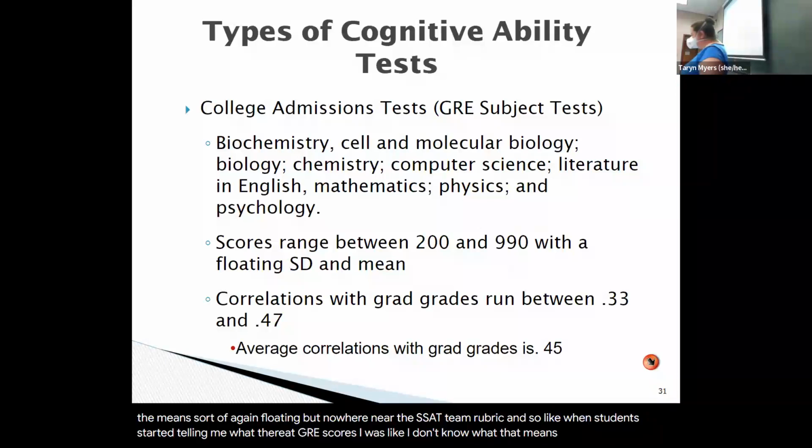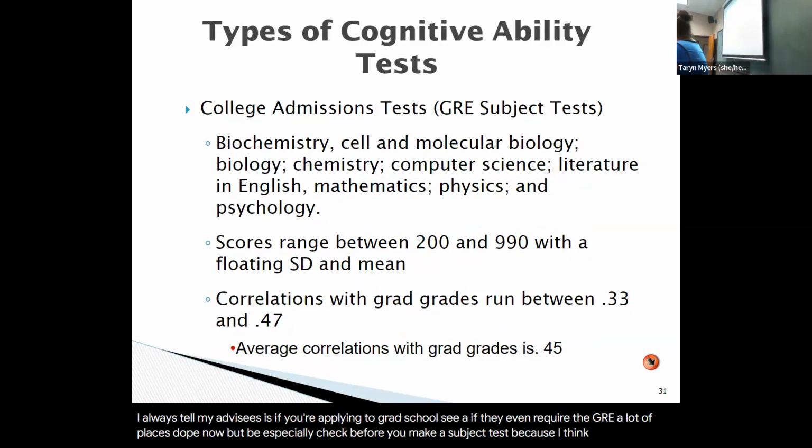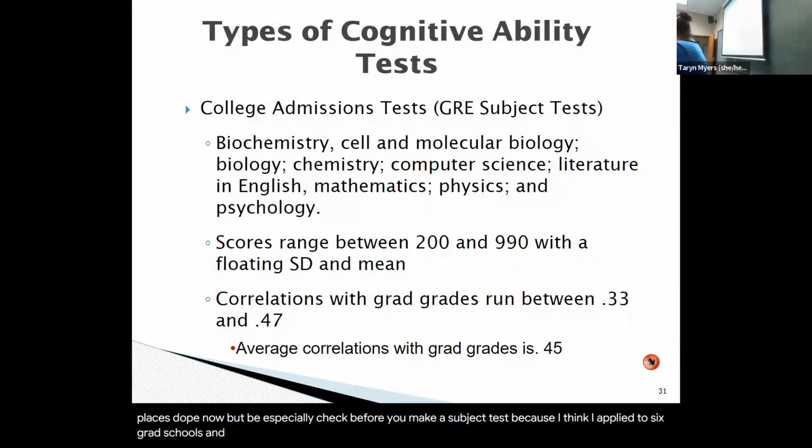You know, it's also subject tests, and what I always tell my advisees is if you're applying to grad school, see if they even require the GRE. A lot of places don't now. But B, especially check before you take a subject test, because I think I applied to 6 grad schools and only like 2 required the subject test, so it's certainly worth looking at.